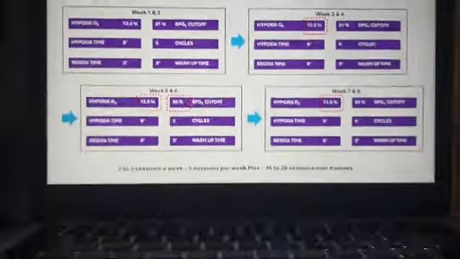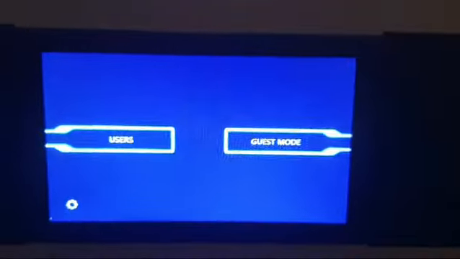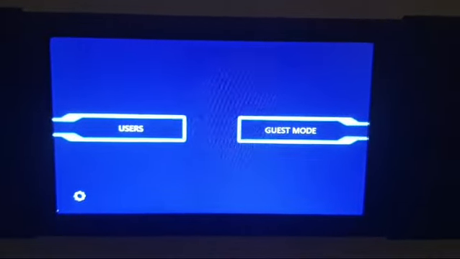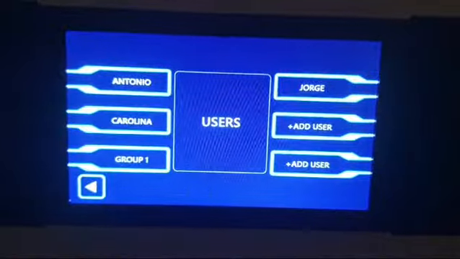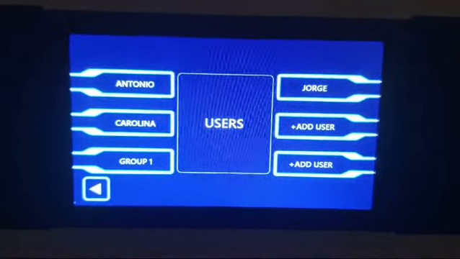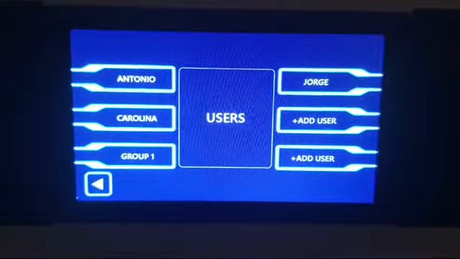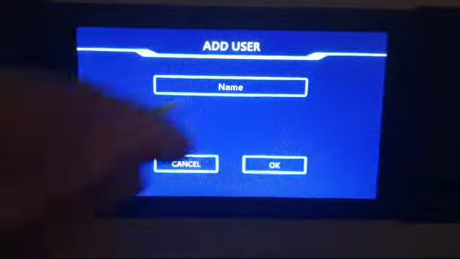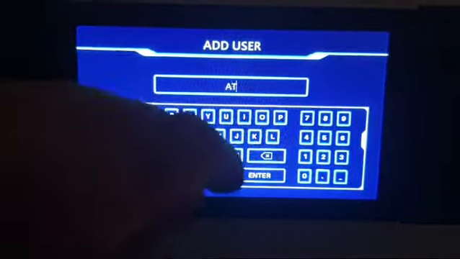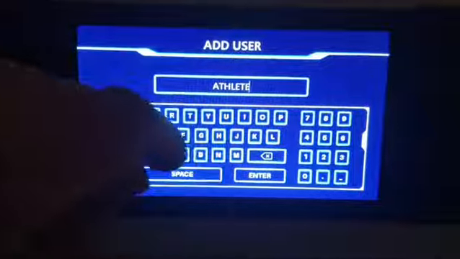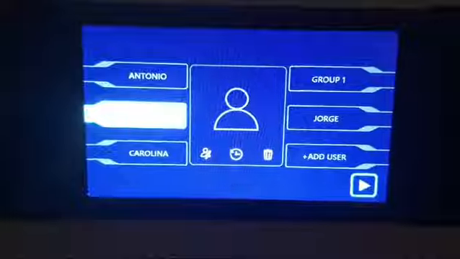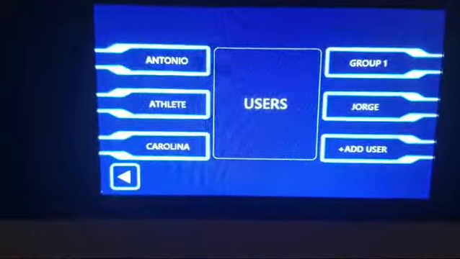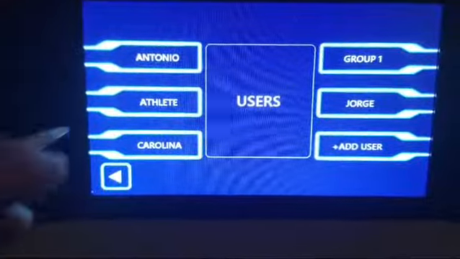So now we can go to our CELLIT screen. So once we fire up the CELLIT, as you know, we are prompted to select between user and guest mode. Selecting users, we can now add a new user that we will call athlete, for example. So for that, we just click on add user and we type in the name using the keypad that is displayed. Enter. So now we have the athlete user defined.